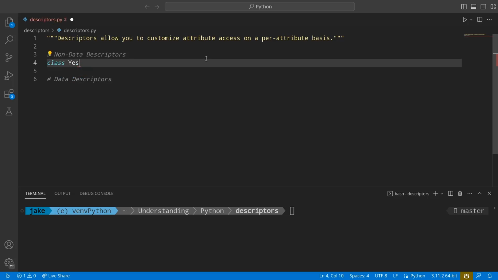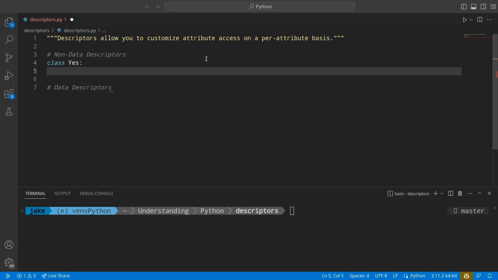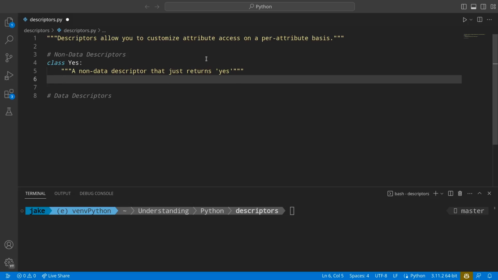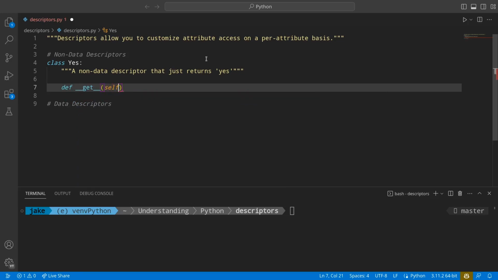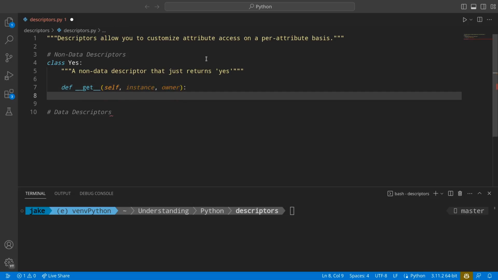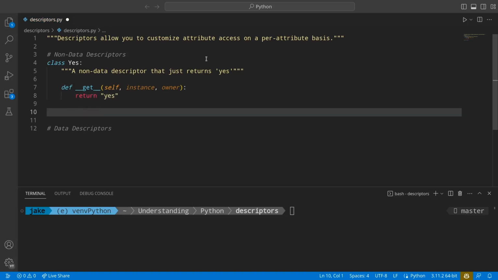First, let's just start by defining a simple class called yes. This is going to be a non-data descriptor that just returns yes. And the way that we do this is by implementing one of the descriptor methods that we have available to us, and that's going to be dunder get. Now this takes a couple of arguments. Let's not worry about them just yet because we actually won't be using them for this particular example. And we're simply just going to return yes. And that's it. We just wrote our very first descriptor.